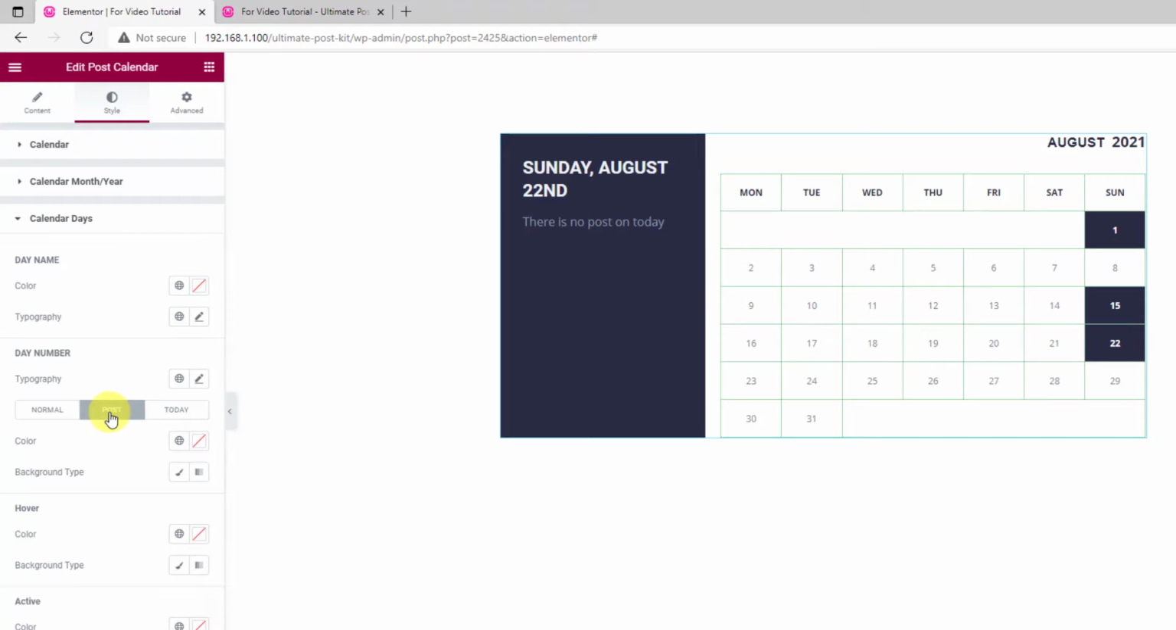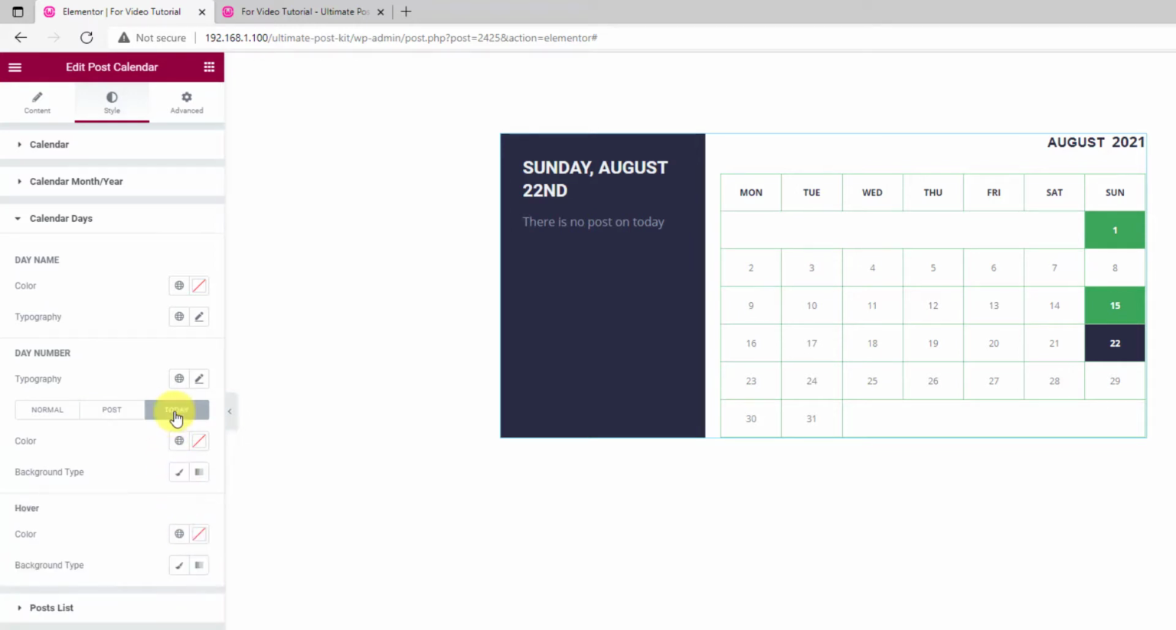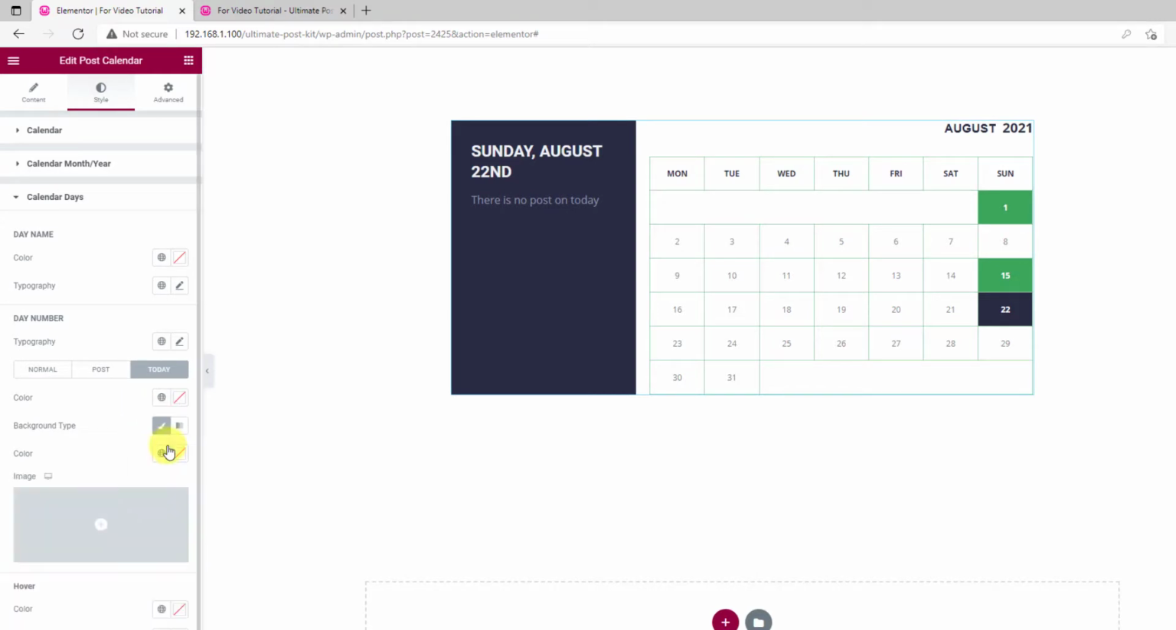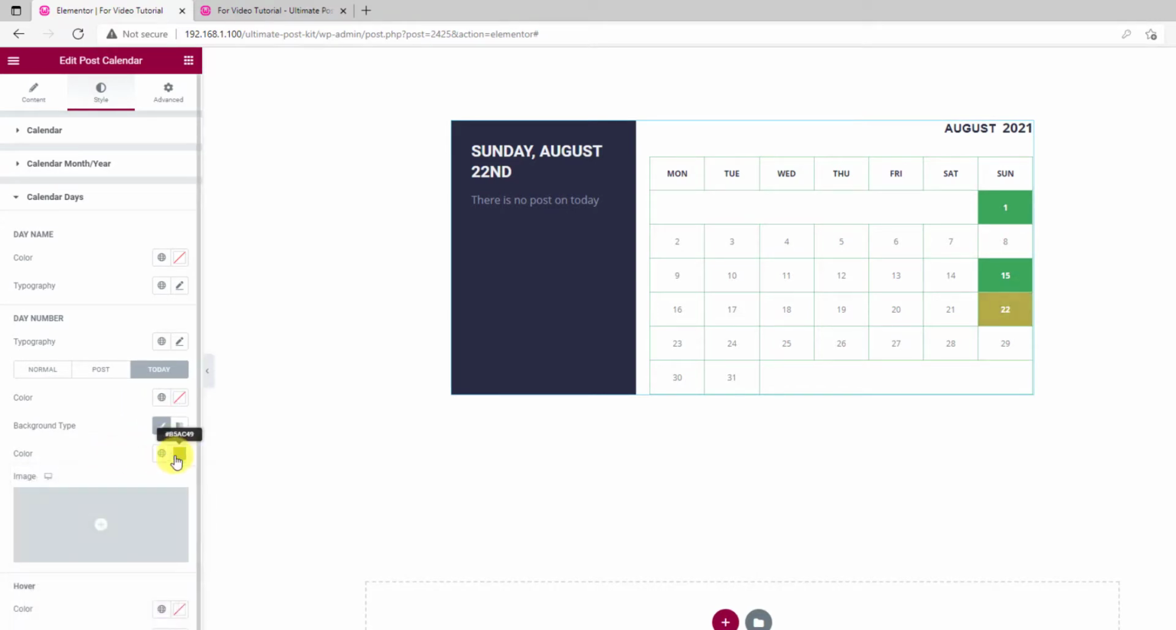Now click on the Post subsection to customize the color of the days that have posts published. Let's pick a matching background color. The last subsection named Today means the current date, and here you can change its color for the current date showing on the display.